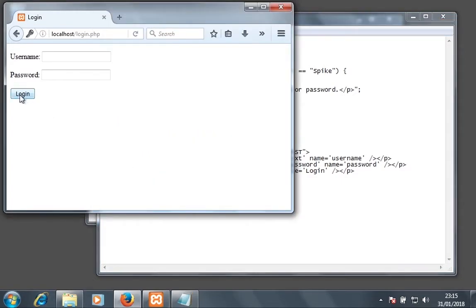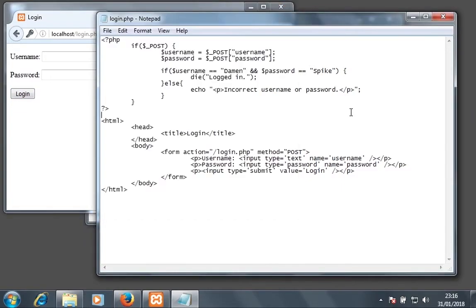When the user submits this form by pressing login, the PHP script will execute, and here I'm asking the PHP script if the form has been submitted. If it has, we can then access the text fields in PHP. We then check the username and the password in this condition, and if the username is Damon and the password is Spike, then it will say logged in. If not, it will just say incorrect username or password.